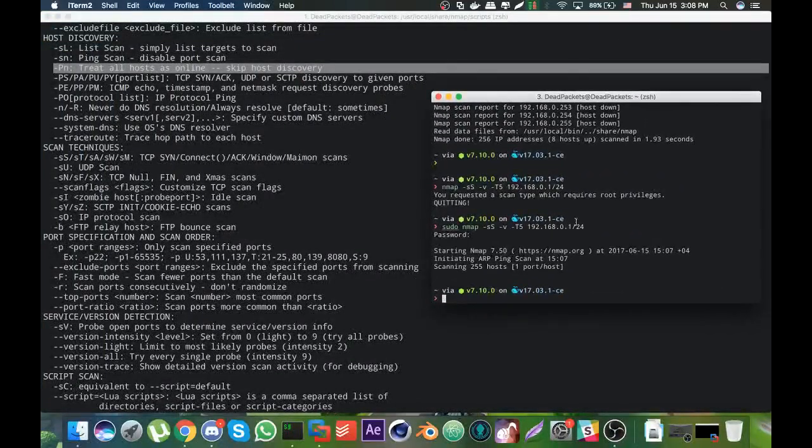So -Pn is going to treat all hosts as online, and it's not going to scan the network for them. Now you see host discovery to given ports. This is new, I haven't seen this before. TCP SYN, ACK, UDP, or SCTP discovery to given ports. I have no idea what that is. ICMP echo, timestamp, and netmask request discovery probes. You guys don't really need these two. IP protocol ping, you also don't need this. Never do DNS resolution, or -R, always resolve, and the default is sometimes.